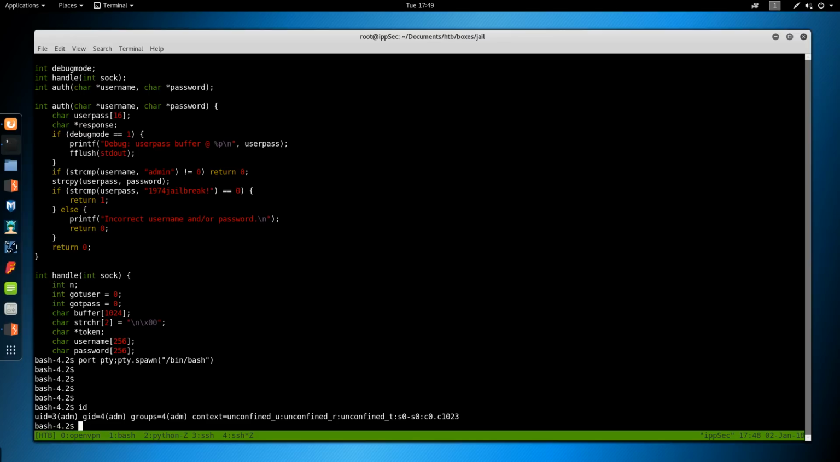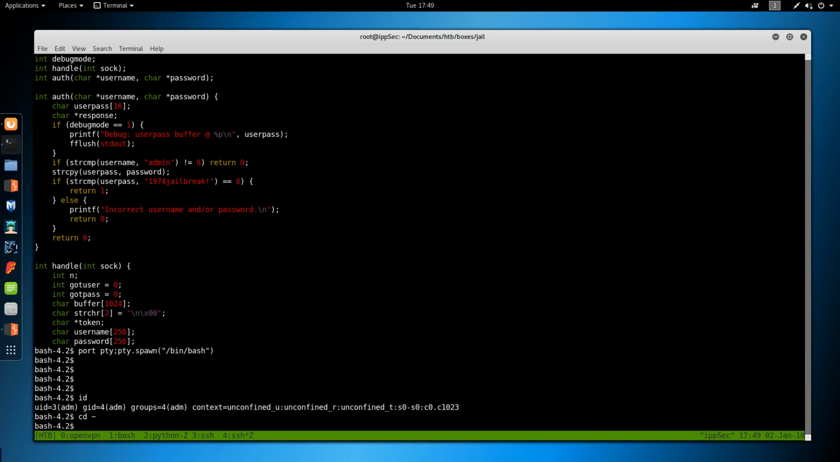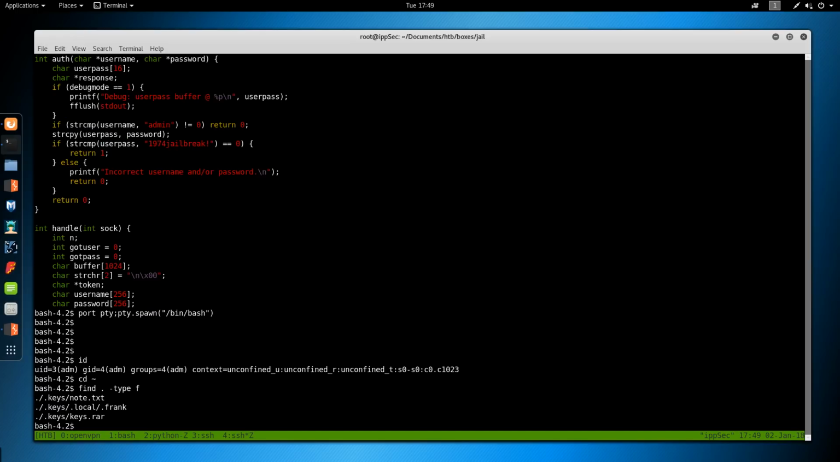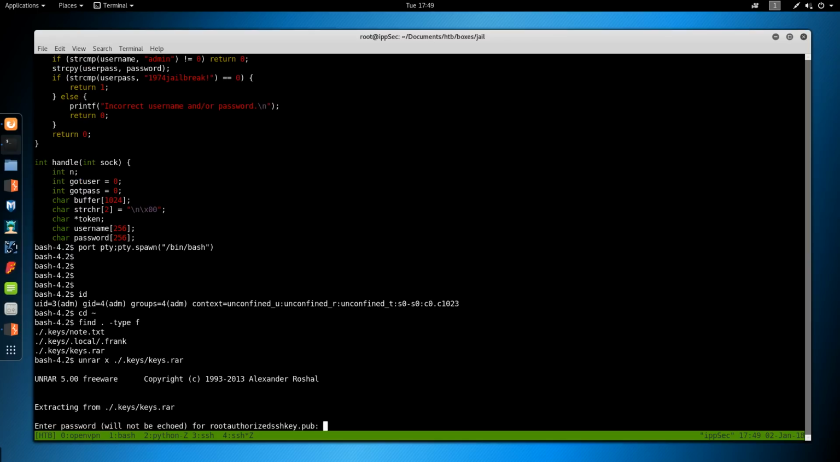But now that we're the ADM user, I'm going to look at the home directory of ADM to see what I have access to. And we'll do find . -type f. And we see there is a .keys directory with note.txt, .local.frank, and .keys and keys.rar. So this file is actually encrypted. If we wanted to verify that, we could do like unrar x to extract and paste that file, and we get a password prompt.